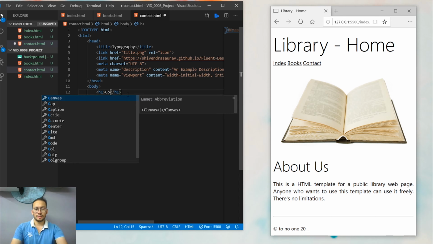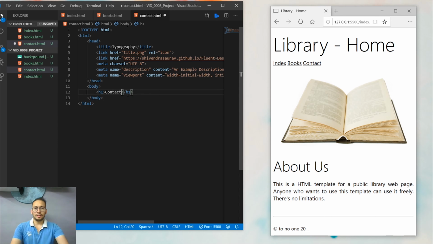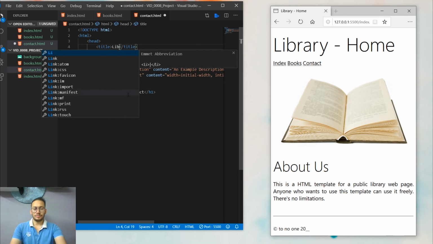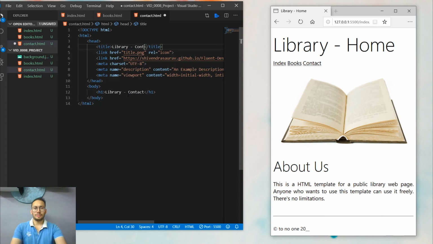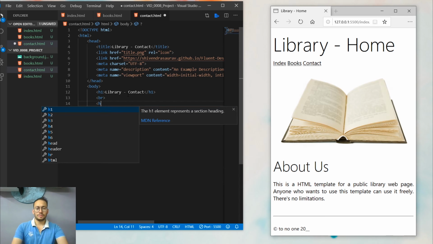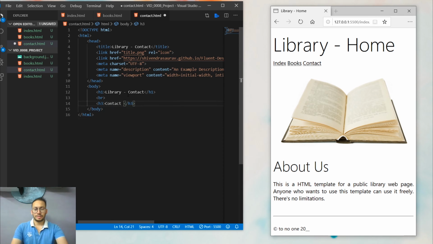So let's say contact us, so let's say just contact, and it's going to be library contact. Let's change our heading to library contact, and now we want to add a contact form. So let's say an h3 tag, and let's say contact form here, and now we'll add our form tag.